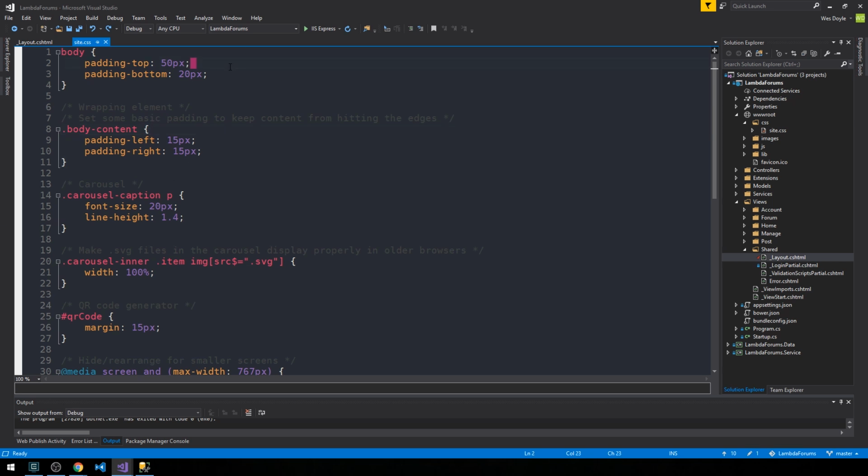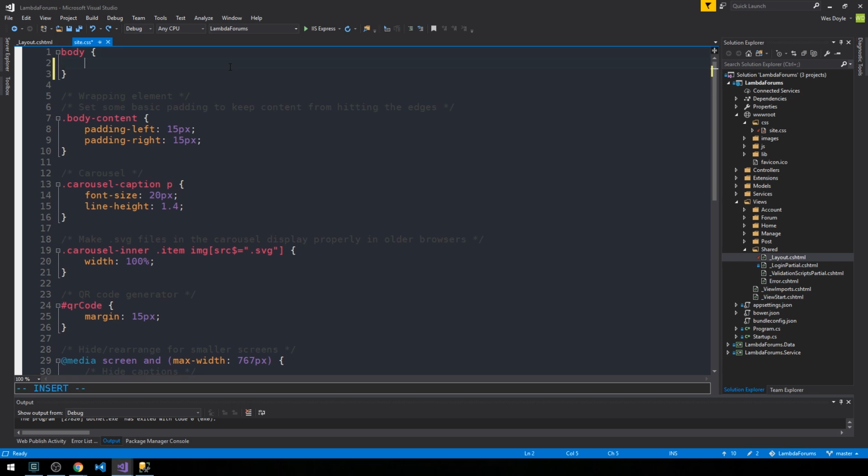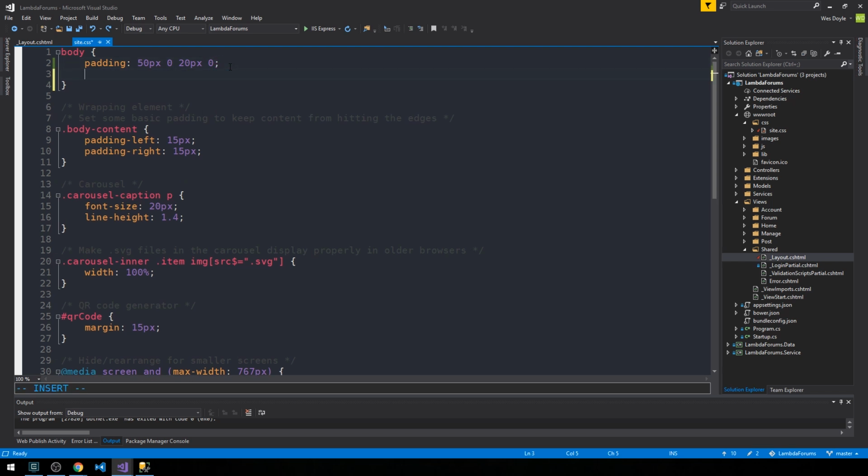So I'm going to change a few things here. We're going to remove the default styling on the body, and I'm going to specify a new padding value here of 50 pixels on the top, 0 on the right, 20 pixels on the bottom, and 0 on the left. Next, I'm going to set a background color of something slightly off-white here, so we'll set it to EEE, so a very light gray.